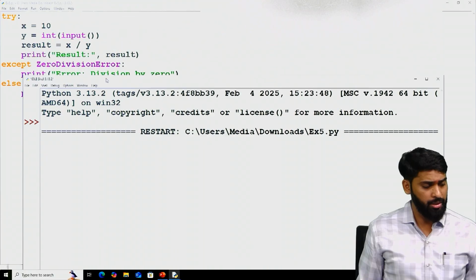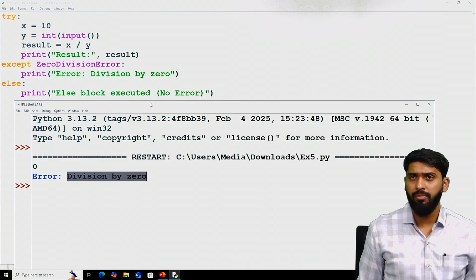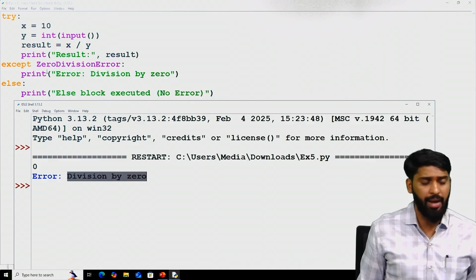Now enter the y value as 0. Now it prints error, division by 0. Why? The exception is raised and it is handled by the except block.